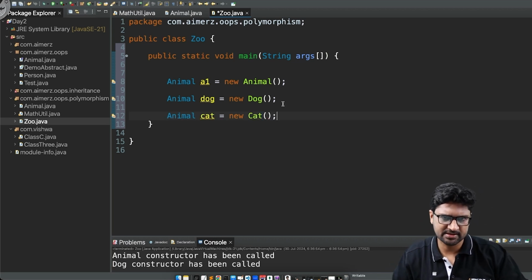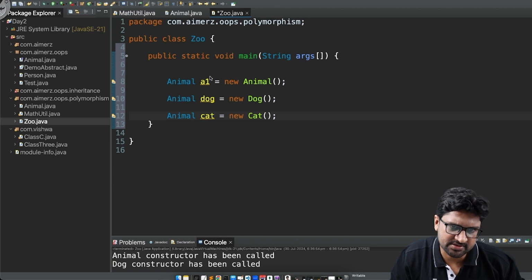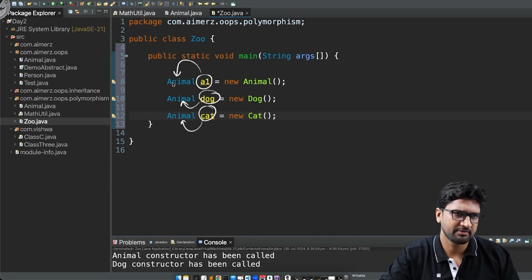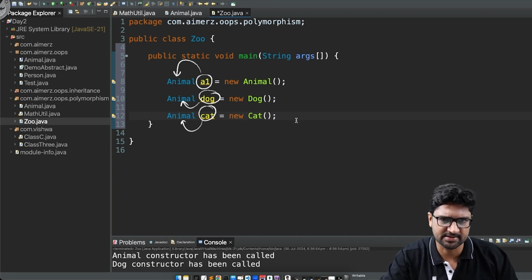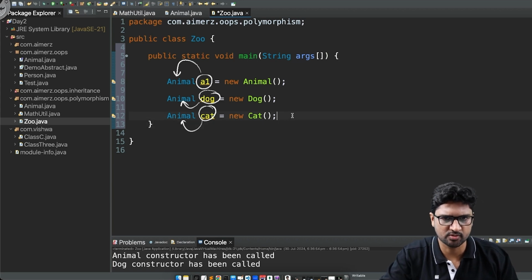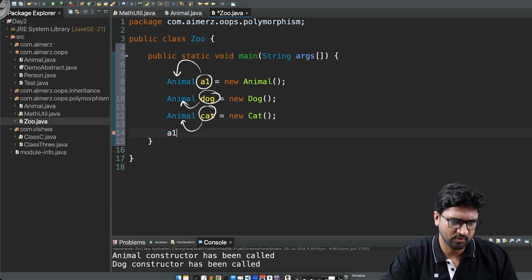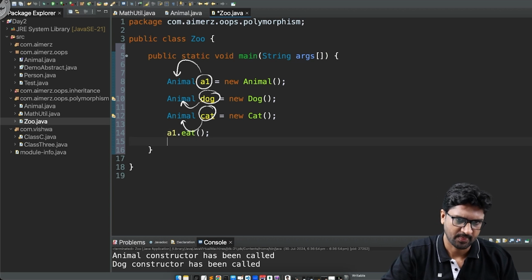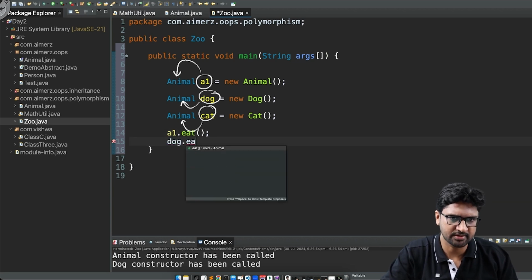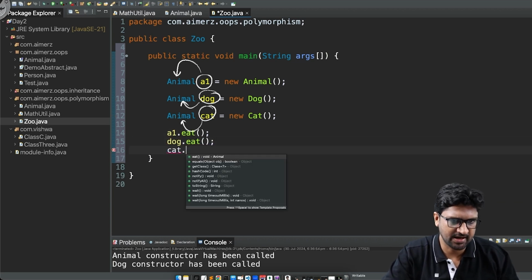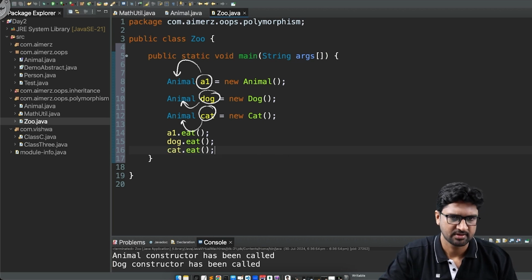So if you see here, all these variables a1, dog, or cat, all of them are of the type Animal only. But when I go and execute this code, which says a1.eat, then dog.eat, and then cat.eat, and I save this, can you guys guess what will happen?